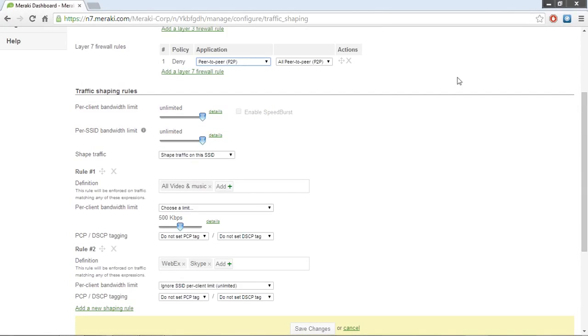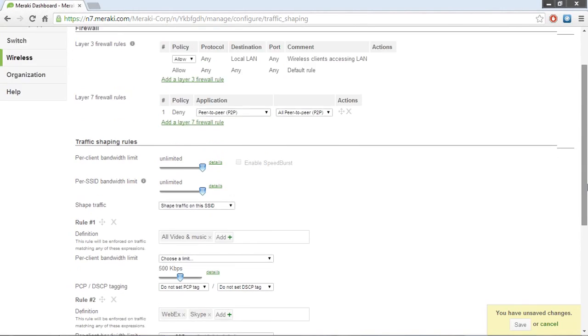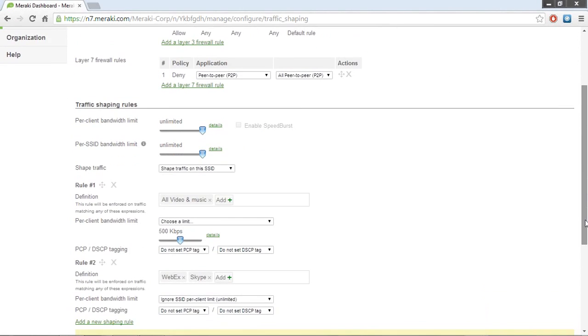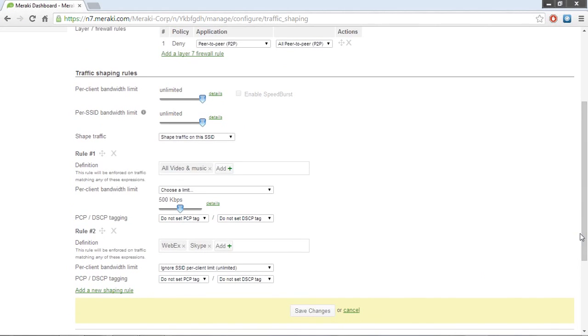Now, as I mentioned, we have some other applications on our network that may be more business critical. So if I select another shaping rule here and add in a different custom expression, this time I'm going to look at VoIP and video conferencing. Also bandwidth intensive, but business critical in this case because we use Skype, we use WebEx for customer demos and interviews.